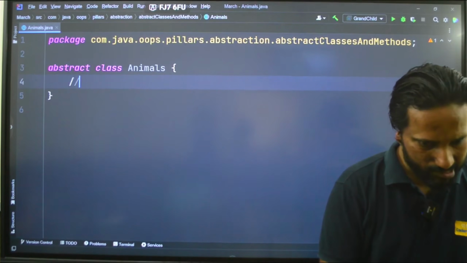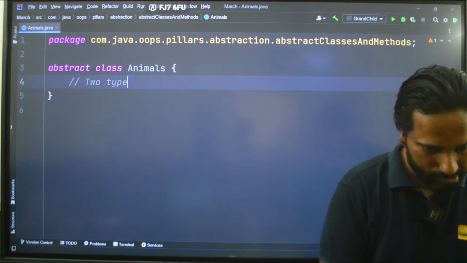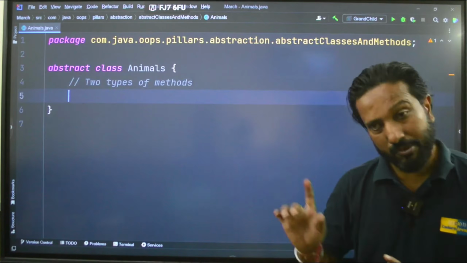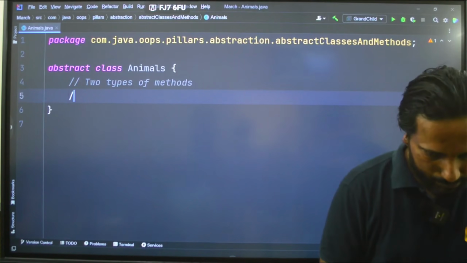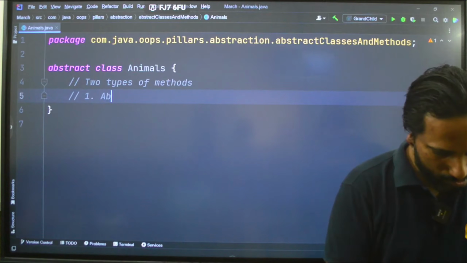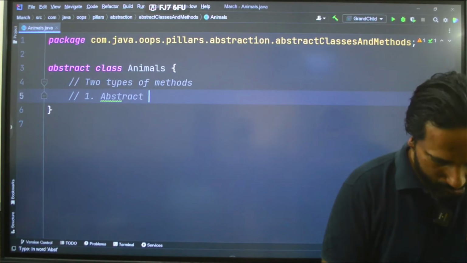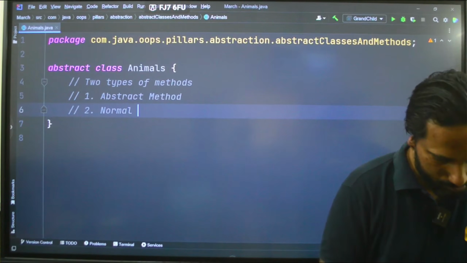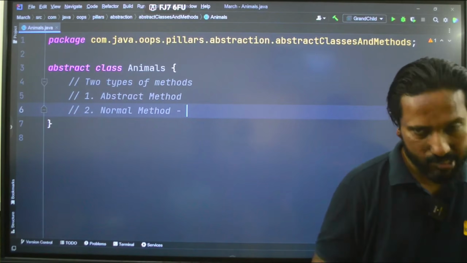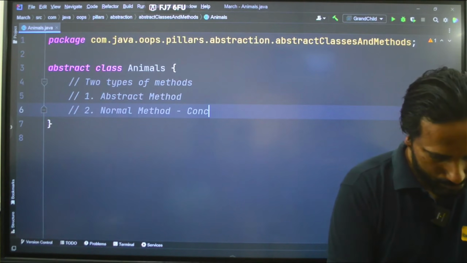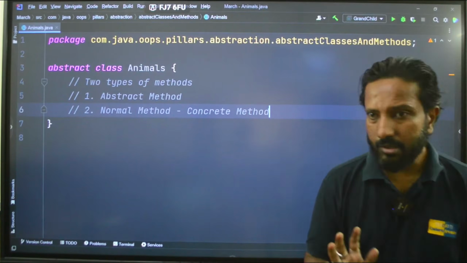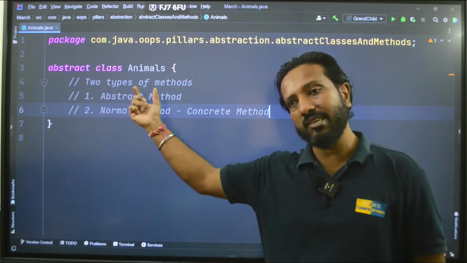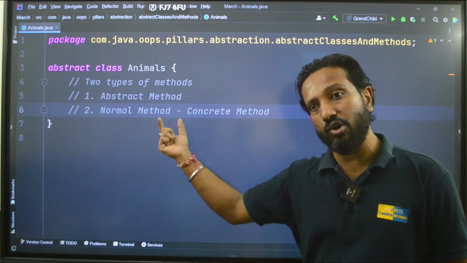Okay. So, now try to understand this. Inside the abstract class, guys, there are two types of methods. You have to remember this. The first one is called an abstract method. The second one is called a normal method, or sometimes you will get this word also, concrete method. Okay. So, inside an abstract class you can have two types of methods, one is an abstract method and the second one is a normal method or concrete method.